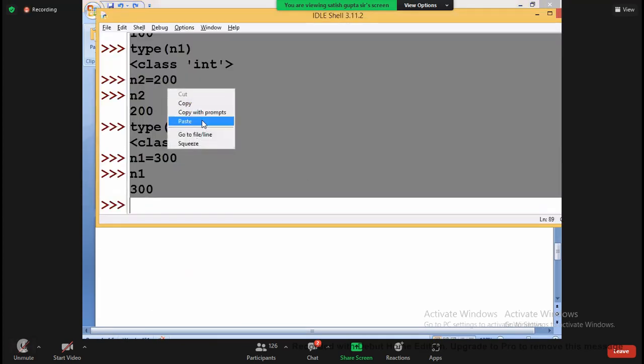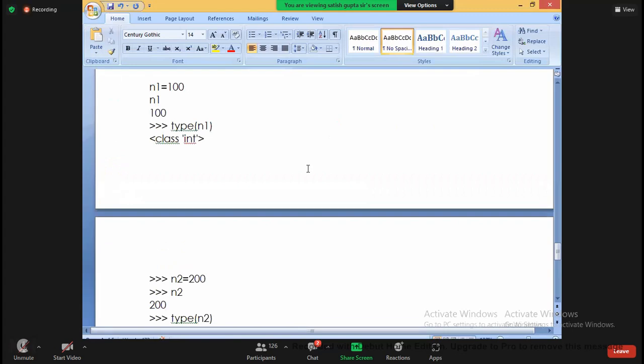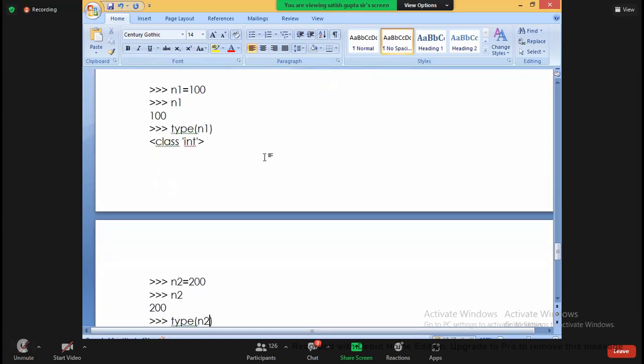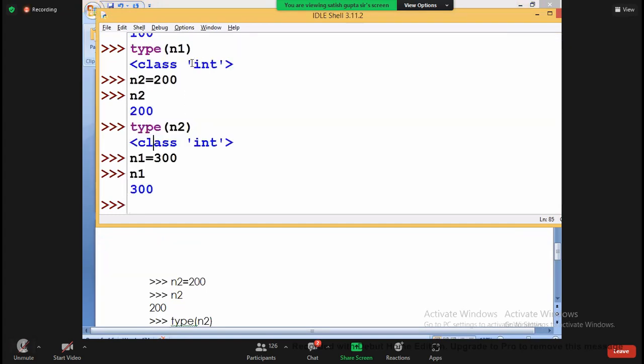Please try to understand this. Basics, you should be very good in basics, then the rest of the things will become easy. Now type is a function by which you can find which type n1 is holding. N1 is a variable of which type? Integer type. But before integer, what do you have? Class. Integer is a class here.